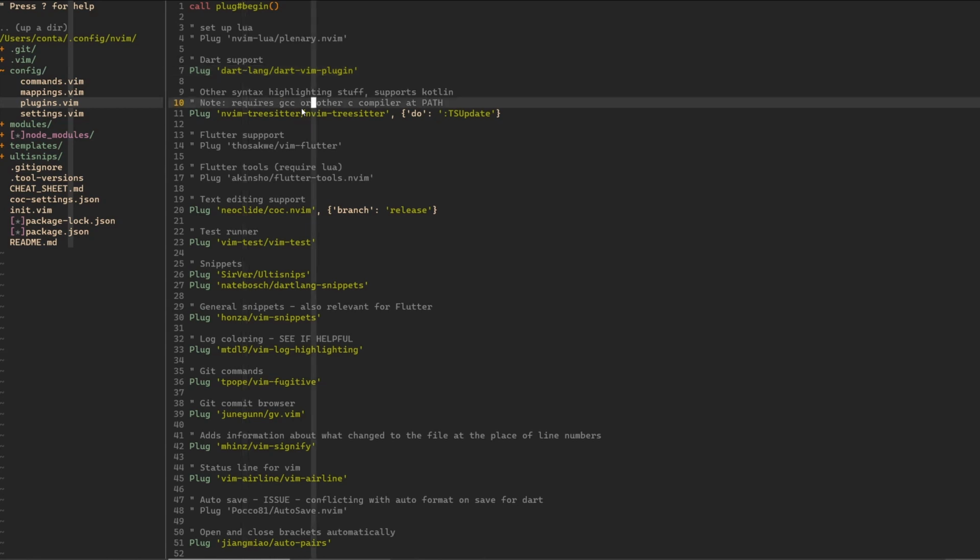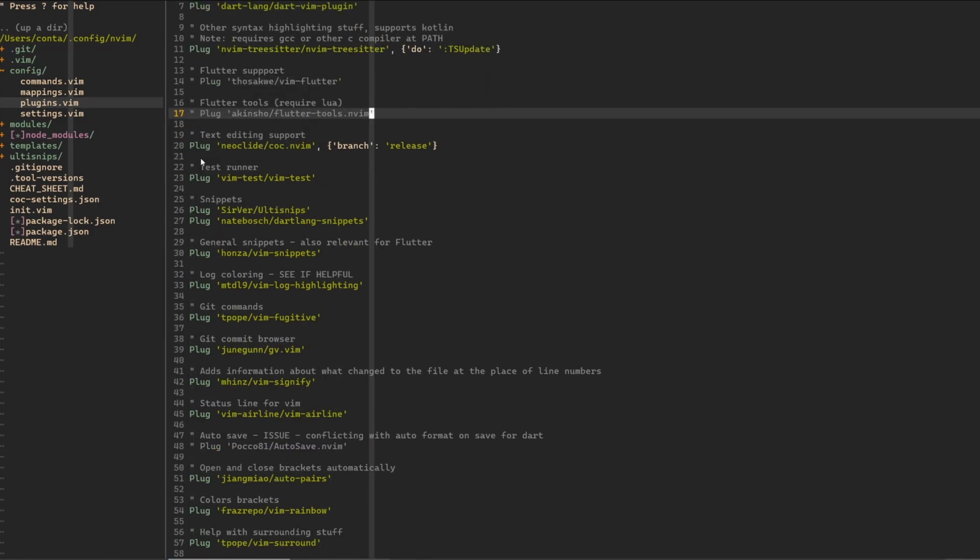Then I have a plugin here for some syntax highlighting. Now here's some plugins that I was using, but I'm not using now.